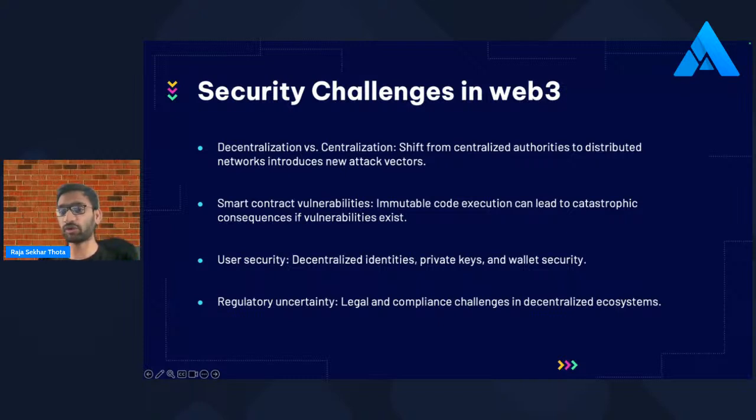And also if you look at blockchain, it is dealing with a lot of funds around it. So this is the second challenge, where smart contract vulnerabilities lead to fund losses. And the third one is user security. In this Web3, generally users use their wallets, and private keys are used to ensure the security. And if you look at the identities, you don't have a username or something like that, but you run on decentralized identities. So here there is a threat in the form of securing these private keys and wallet security.